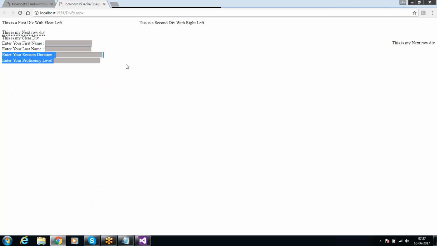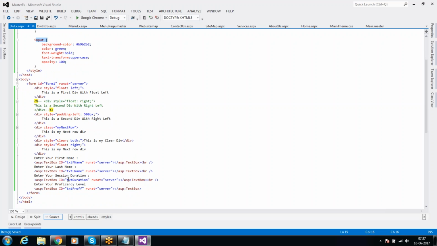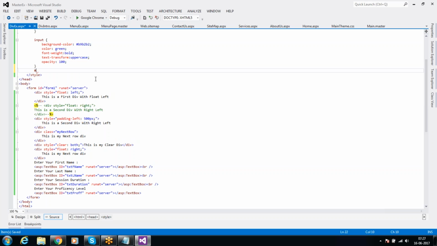We can handle it like this. So we have id as a property, right? This is an id as a property. We can apply styles for ids also, so that we can check. So id will be referred with the hash symbol. So txt duration, comma, txt.